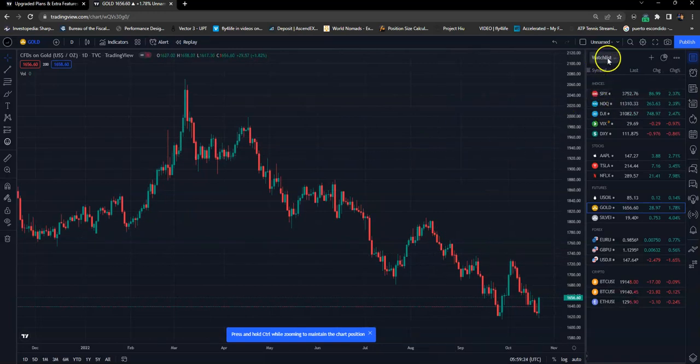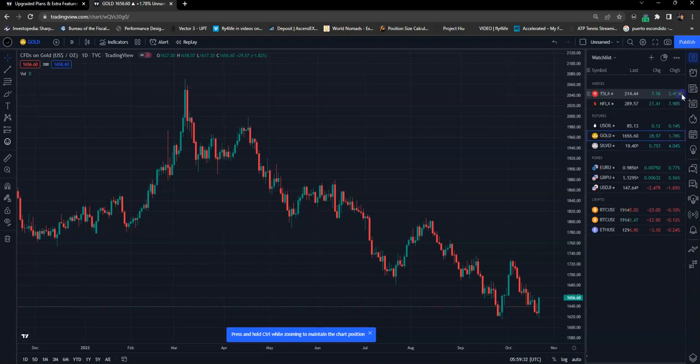Let's go back to this watch list. I personally don't trade any of these, so I'm going to cross them all off. Don't need them.